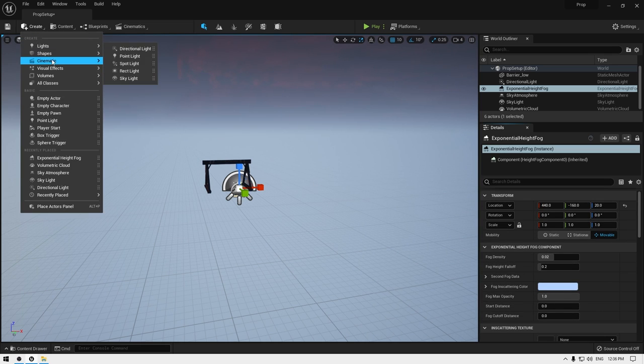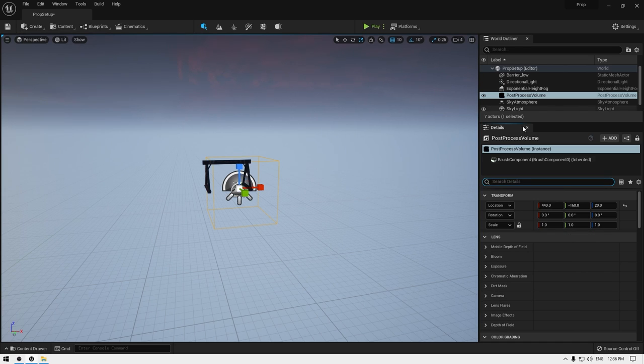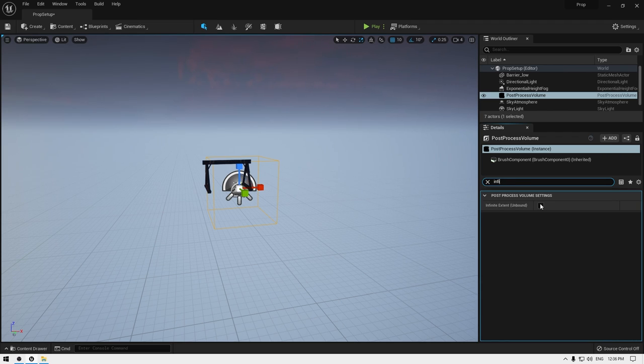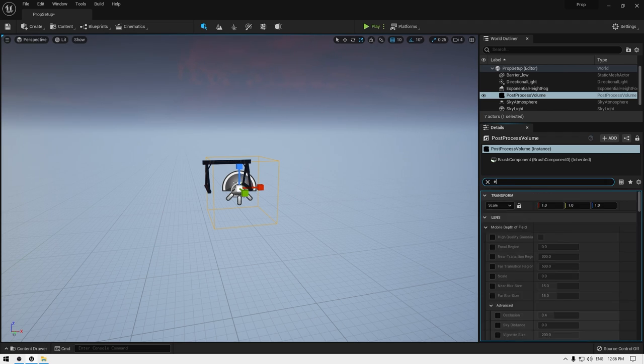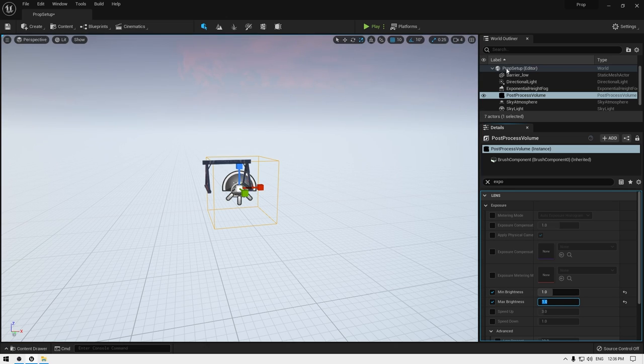And one last time, go to create visual effects and take this post process volume, and in this post process search for infinite, enable it. Now search for exposure and turn on minimum and maximum and set it both to 1 like this.